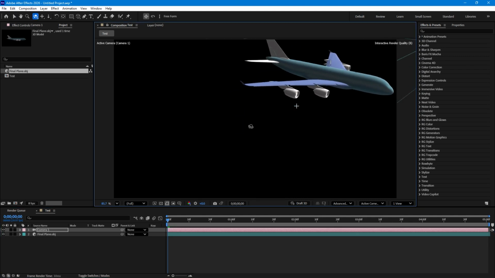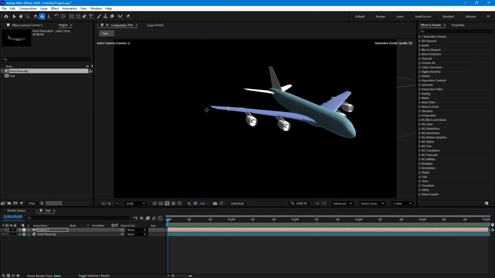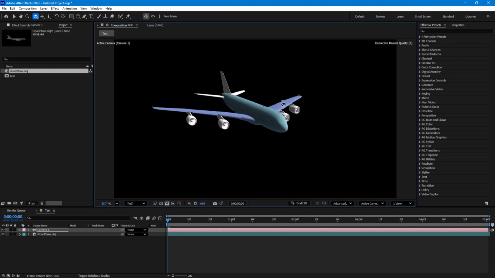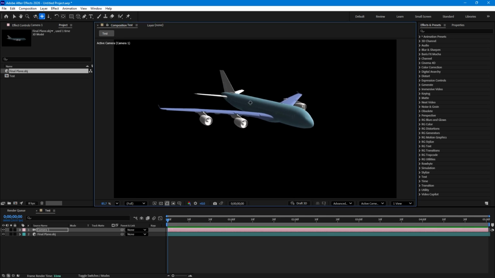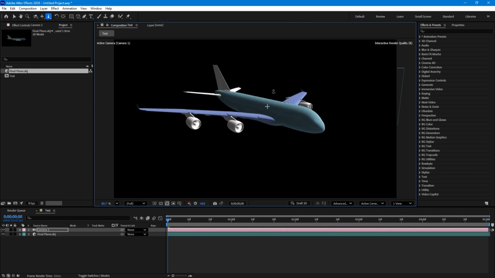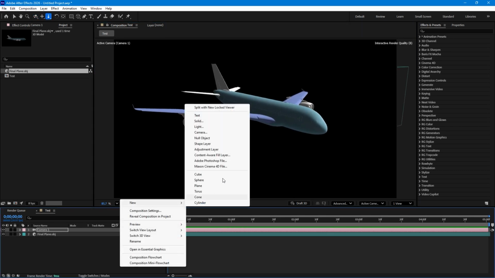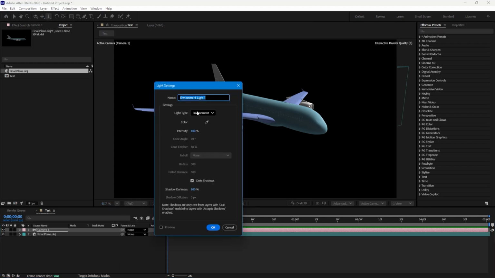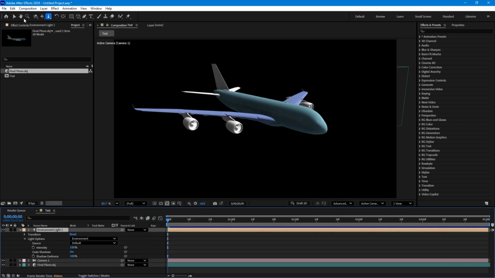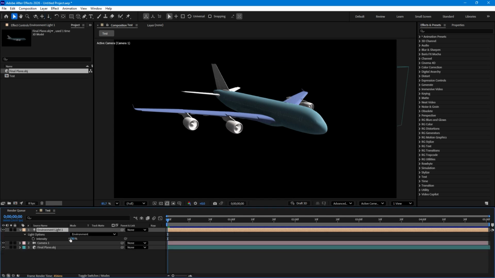Take a look. Here is the plane. So if you need to apply light, don't forget, right click, create a new light. Select the light type to environment, click OK. So if you need to control the light, press T to control the intensity like this. And wait for the rendering of After Effects.